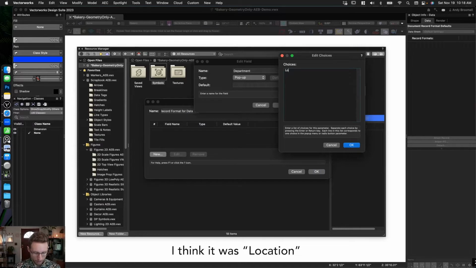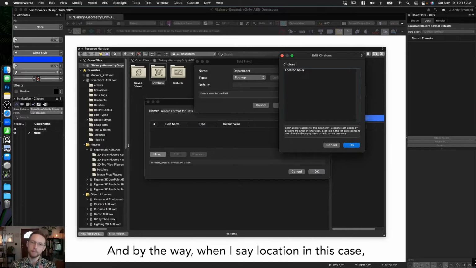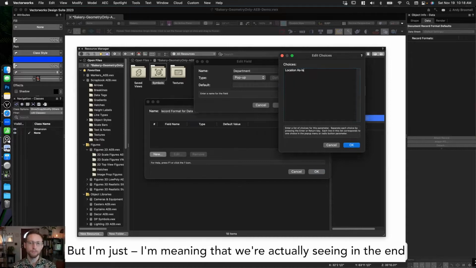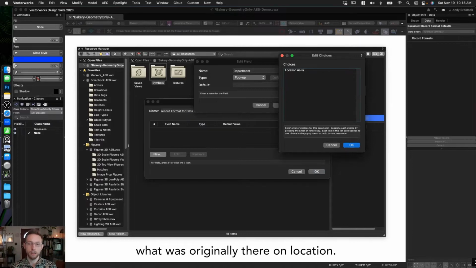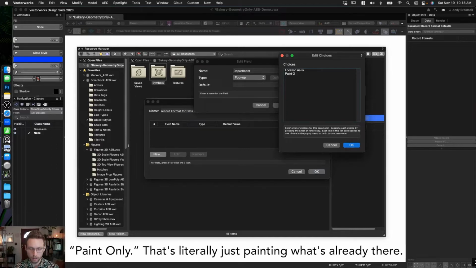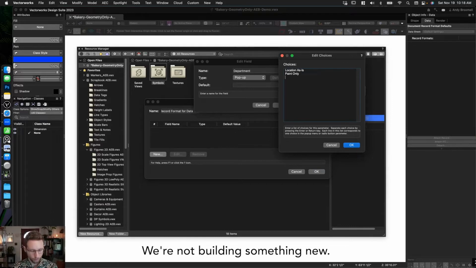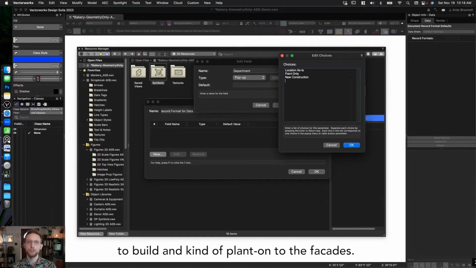I think it was location. And by the way, when I say location in this case, obviously the whole street is the location, but I'm meaning that we're actually seeing in the end what was originally there on location. We're not painting it, we're not doing anything. So that's location as is. Paint only, that's literally just painting what's already there. We're not building something new. New construction is for our folks in the construction department to build and kind of plant onto the facades.